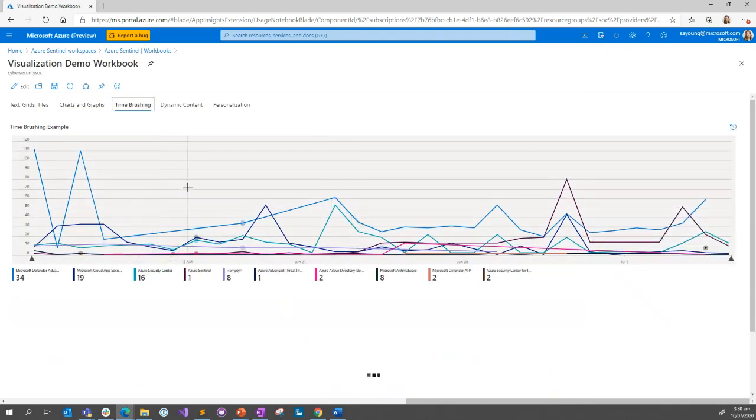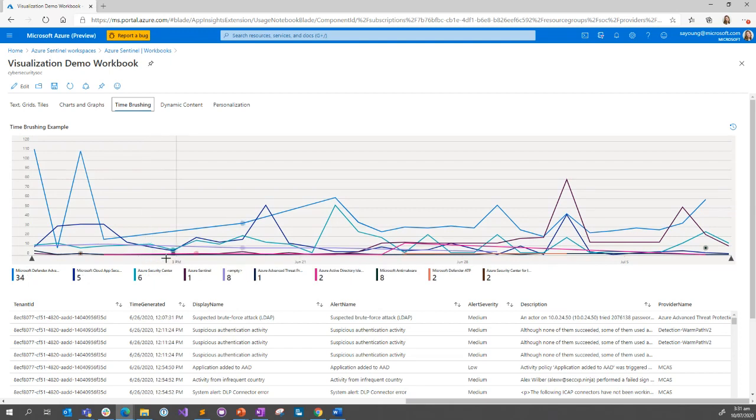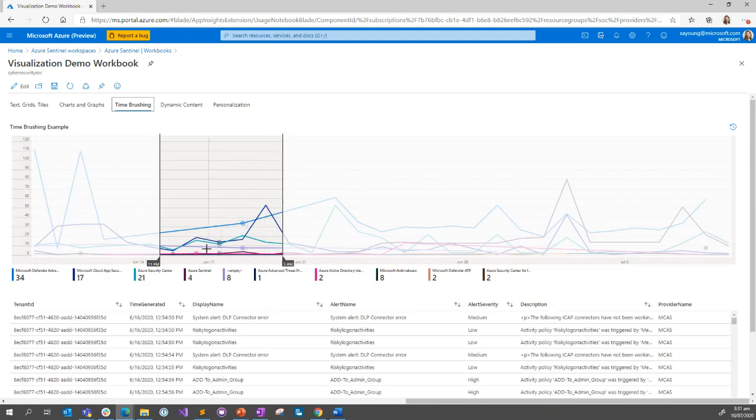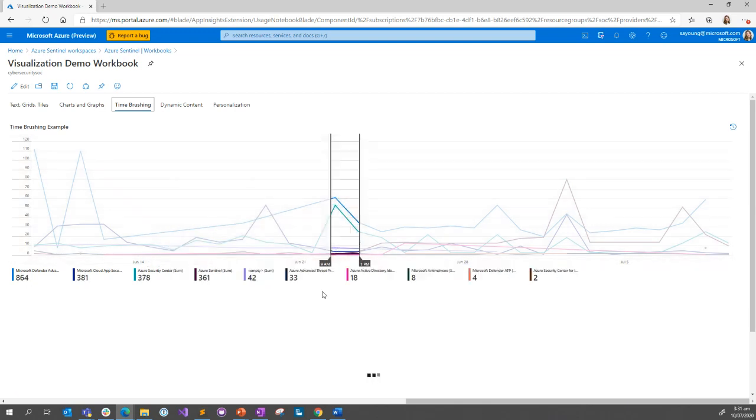What we have here is a time brushing example where, in the chart below, we're counting the number of alerts that have come in from the various Microsoft security products. You can see we're looking at the last 30 days. Now I can highlight some time periods. As I highlight those time periods, let's go for June the 16th to June the 21st or 20th, you can see that it's given me the details of all those alerts in the table below. If I change that again, it's going to refresh it, and I'm going to get all the alerts listed below for that period.